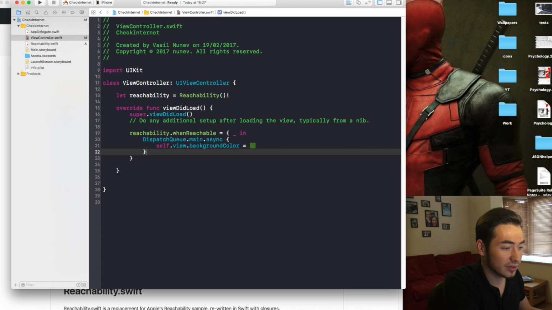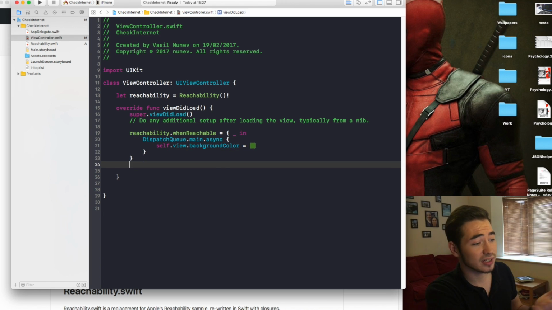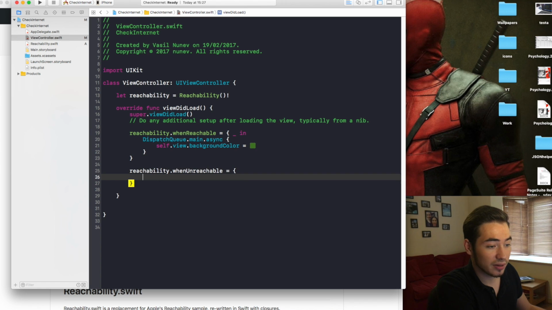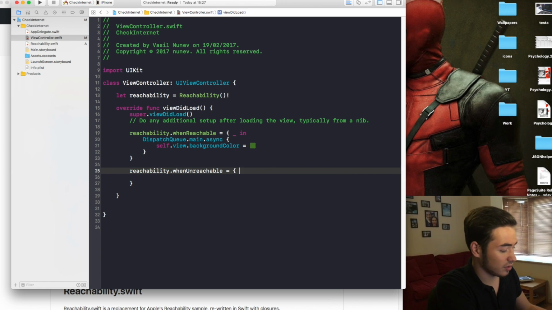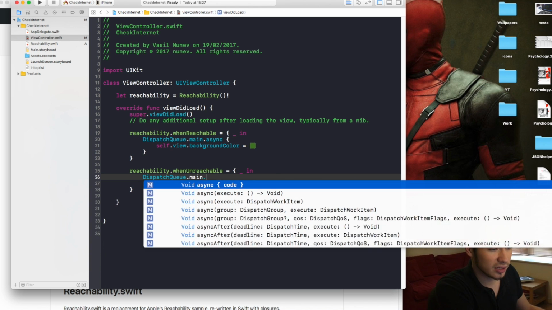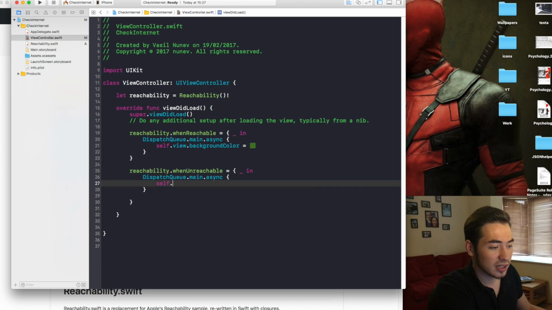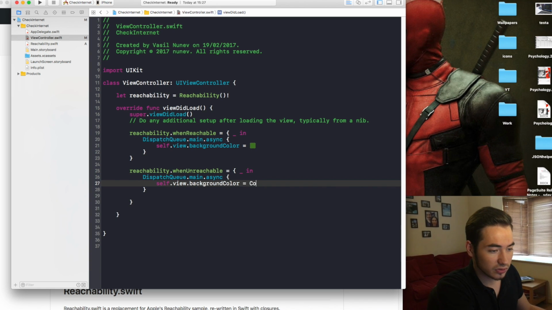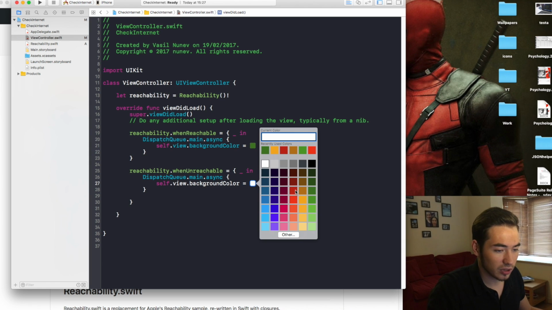Perfect. And now what we want to do when we don't have internet. We simply say reachability.whenUnreachable. This is the same block of code with a reachability variable that we're not gonna need, so again underscore in. And again, we need DispatchQueue.main.async. And let's make the background color red. So we say color literal, and I'm gonna use red.